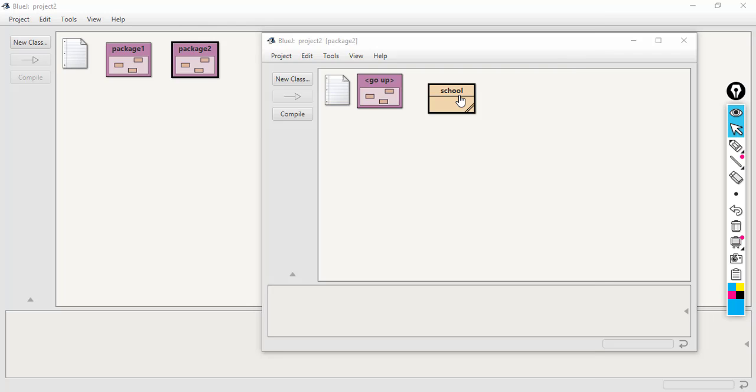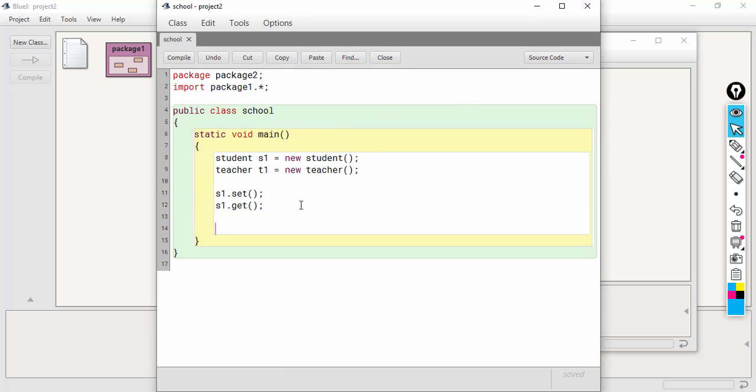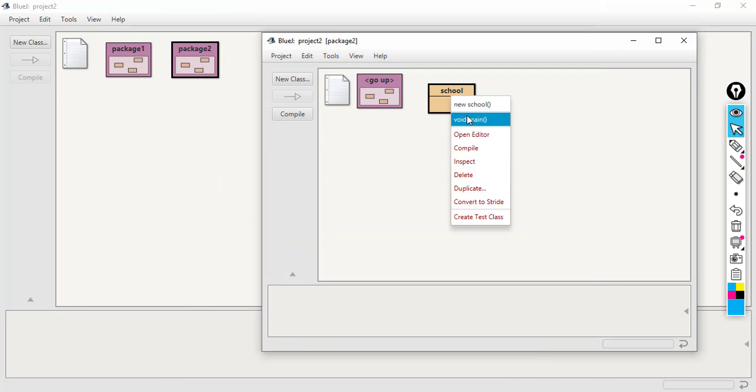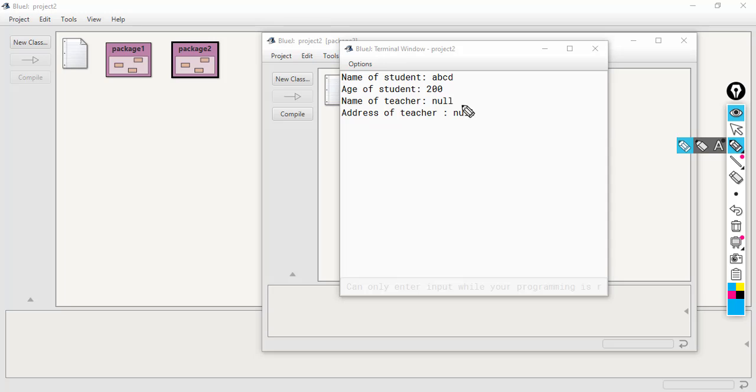Let's come back to our school class and call the get and set functions of the teacher class as well. So the object is T1 for the teacher. So T1 dot set. I will set it first. What will happen if I just call get? If I call get directly, it will just print the default value. The default value of string is null. That is why it is printing null here.